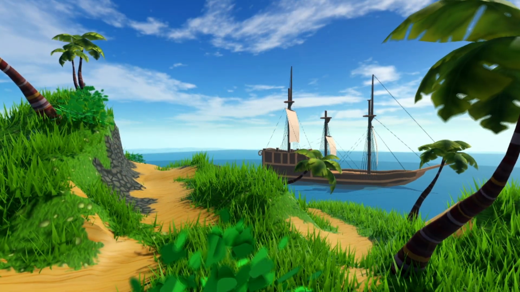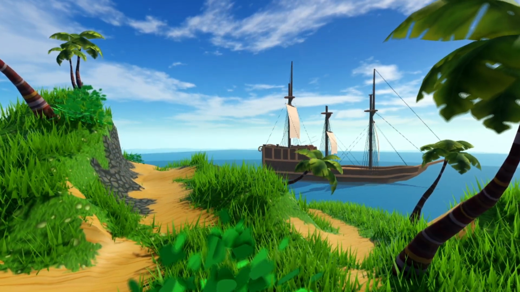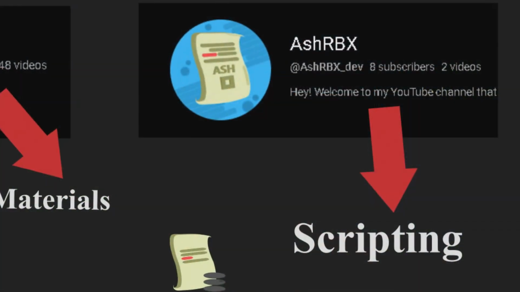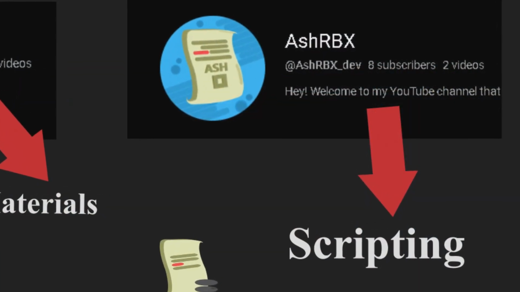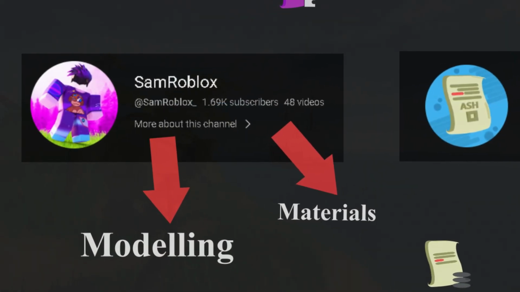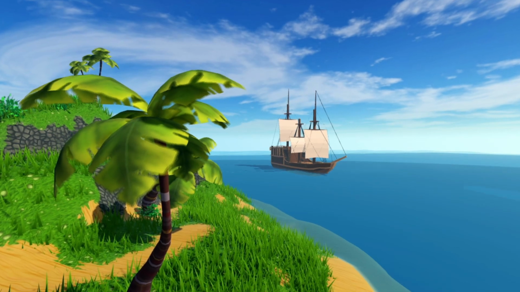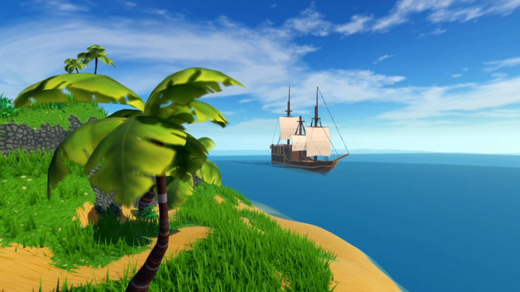We decided to do Sea of Thieves in Roblox Studio because I thought it'd be a challenge in terms of programming and also modeling as well. My side of the tutorials will be about Roblox Studio coding, whereas Sam's videos are going to be more about the modeling, the 3D design, and the materials of the game. So without further ado, I'd like to introduce you to our new Sea of Thieves game.